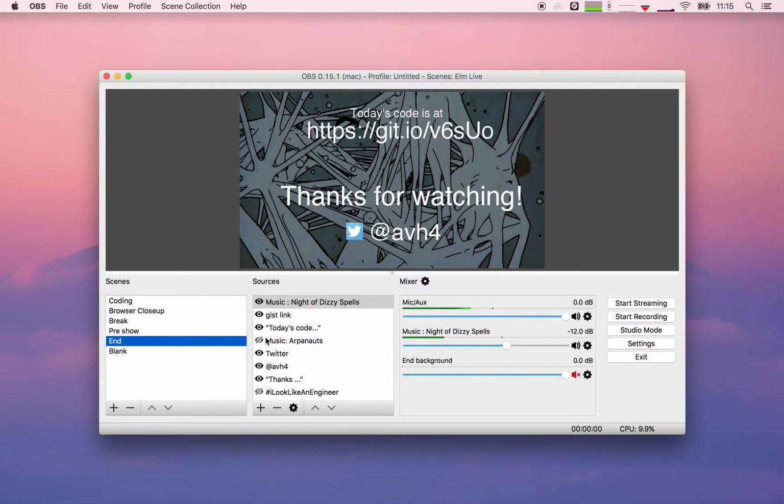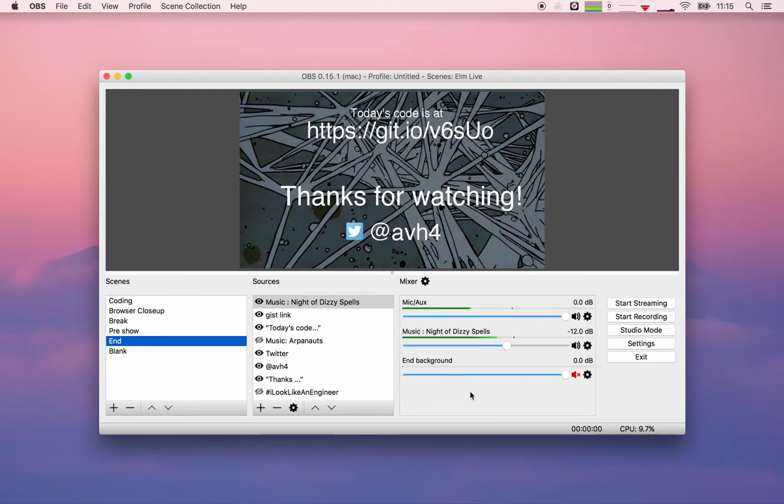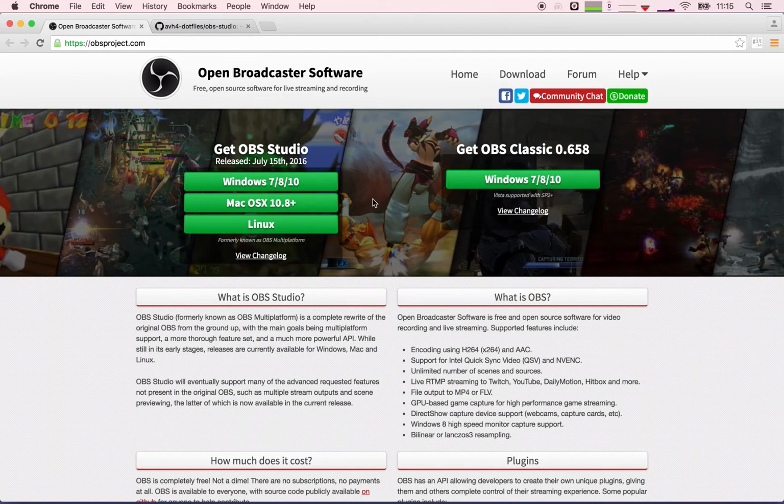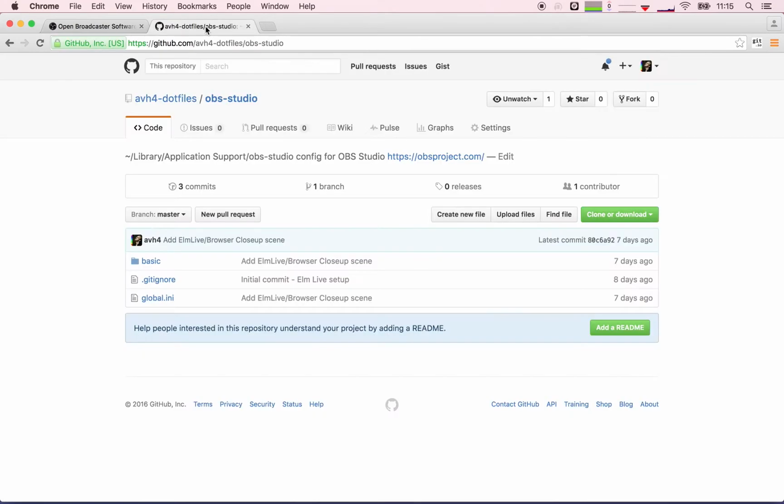And I think that's about it. Oh yeah, I did want to show, it's pretty nice and easy to store your configuration in a Git repository. On the Mac, this is the folder here, Library Application Support OBS Studio, and I did make a git ignore file that you can find on my GitHub.